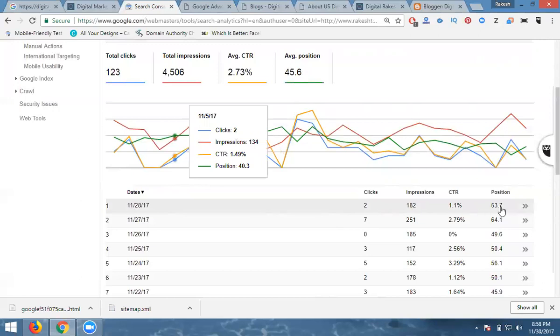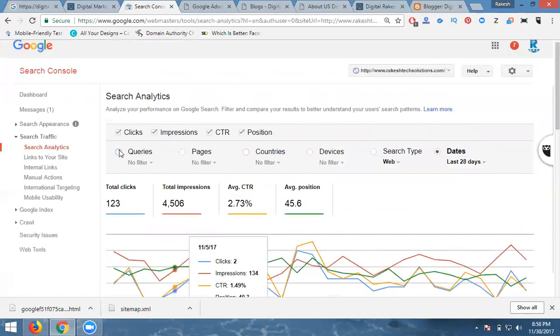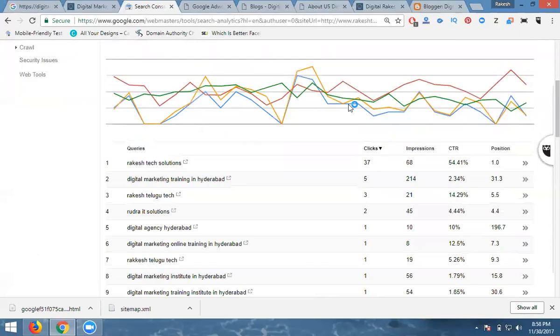It's 1.1. What is my keyword position? 53.7. Now just go to query. Query-wise we'll check. Is it the first position? What will the position be? Page 31 is the third position.